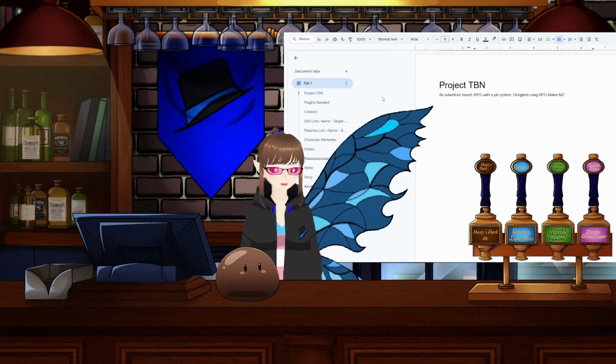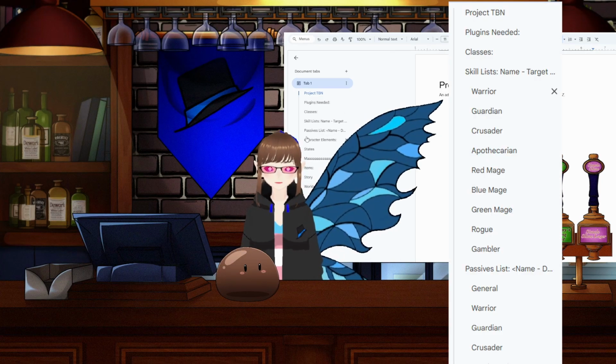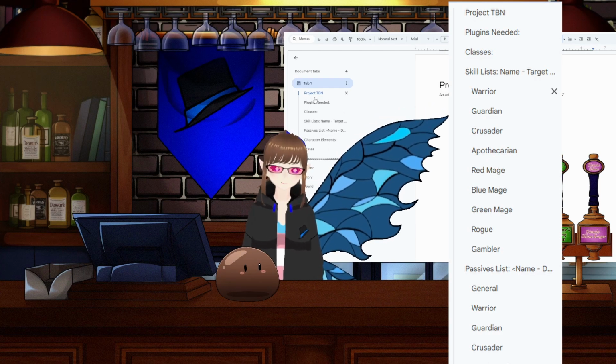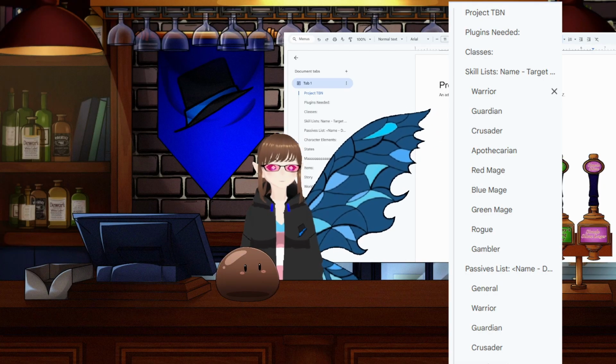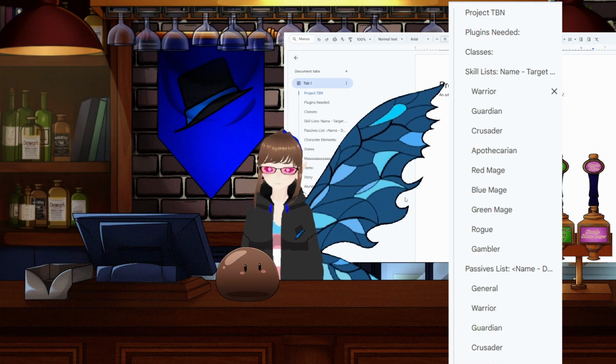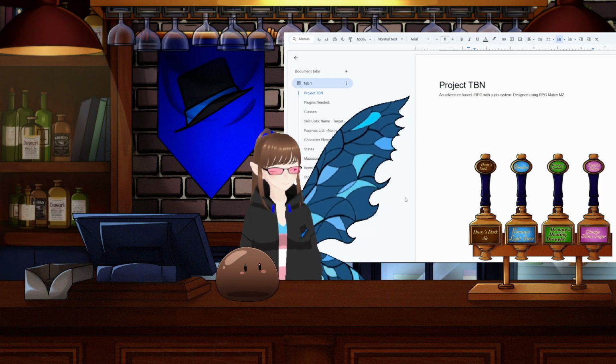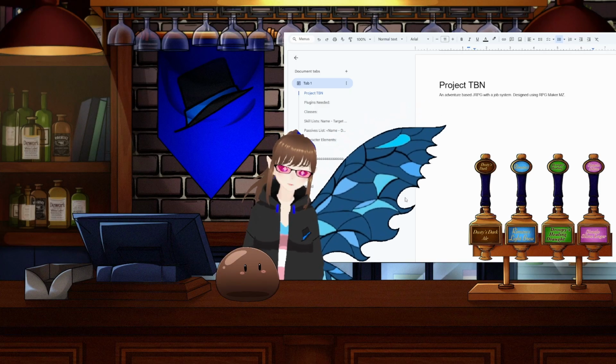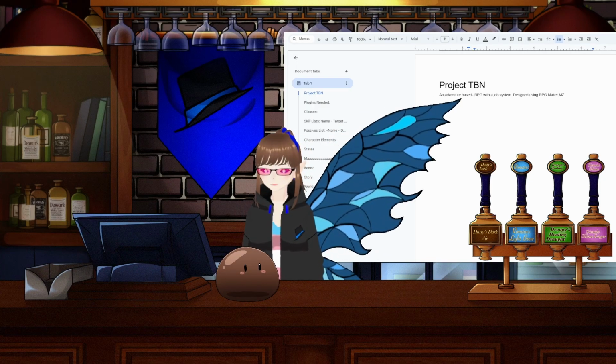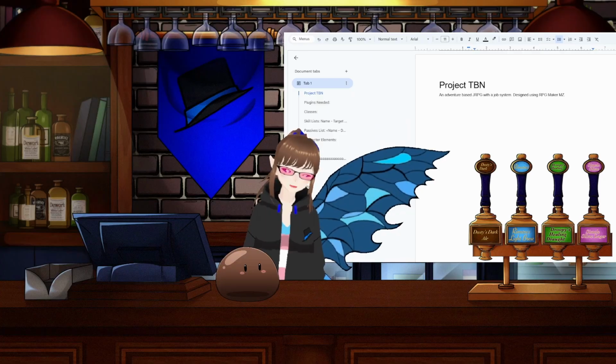On the side over here, you can see I have all these headers. This is just how I've broken the document down for the sake of organization. Now, I'm not going to be going through the entire document, just the first few sections to give you an idea of how I like to lay everything out.